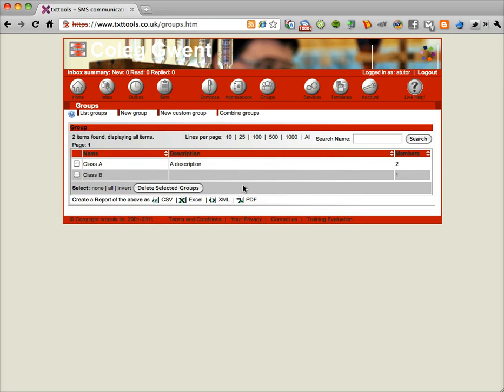If you had a lot of groups, you could do a search here and actually search the group name. Similarly, if you've got a large number of groups, you can change the number of those that are shown on each page here.